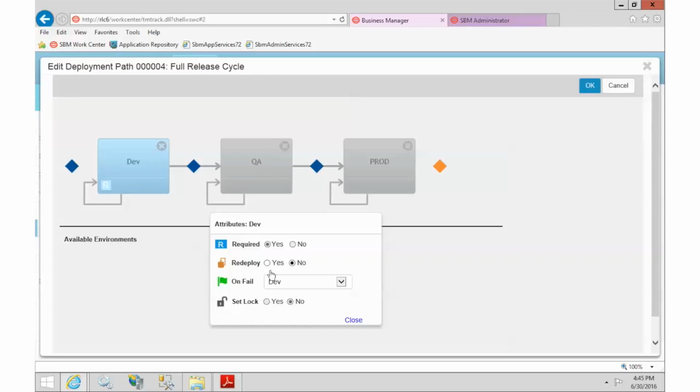You can specify if people are allowed to redeploy. So if something goes wrong with that deploy, are they allowed to redeploy or not? I'm going to say yes for the dev environment. And if a deployment fails, where do you want it to go? In this case, we want it to just stay at the dev environment.